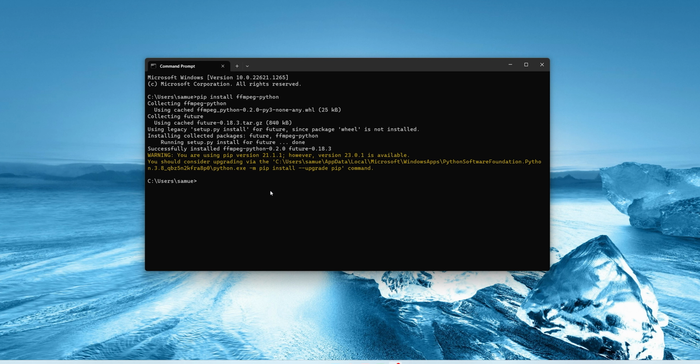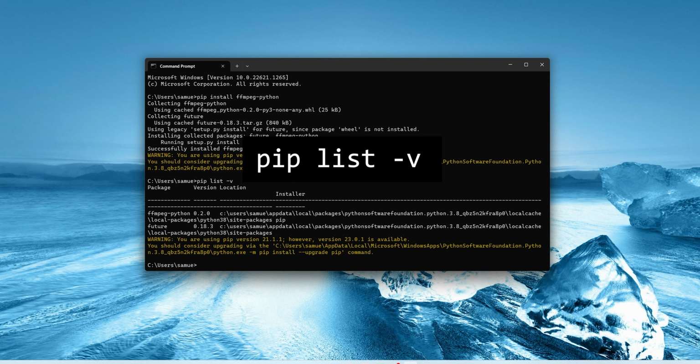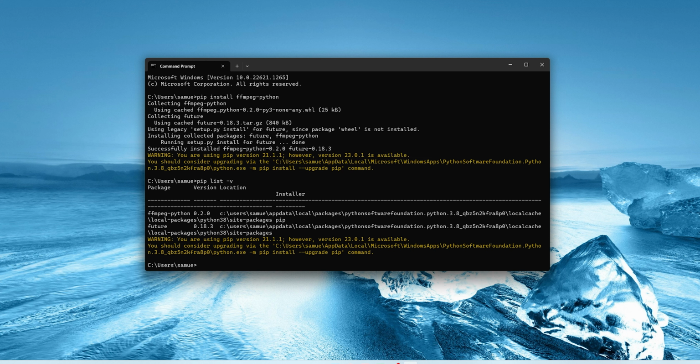Firstly, we need to find out where the Python scripts are located on your computer. Open command prompt and type the following command. You should now be able to see a list of Python apps and their install path on your computer. The install path should be the same for all of the apps.